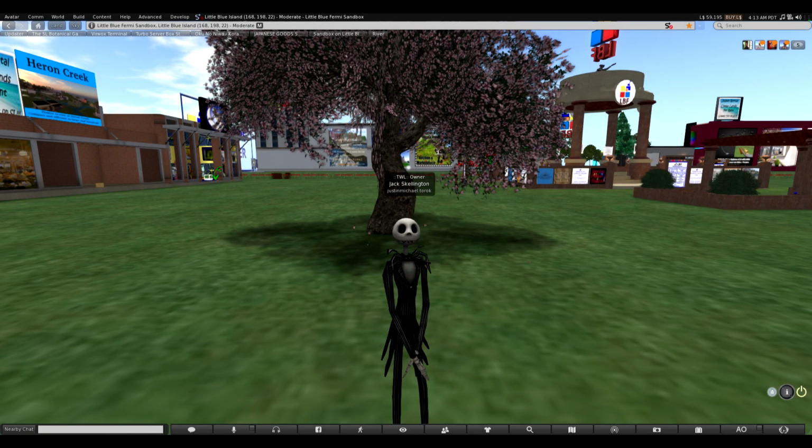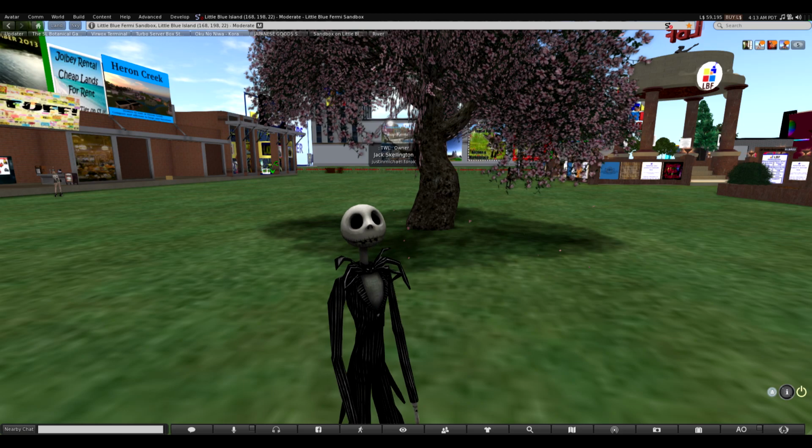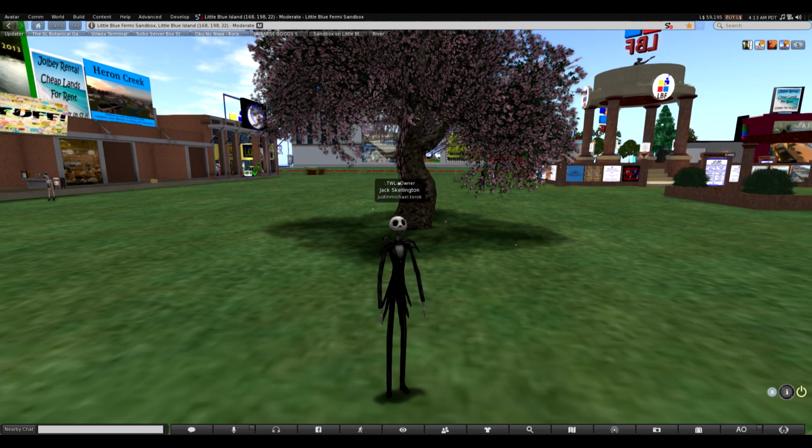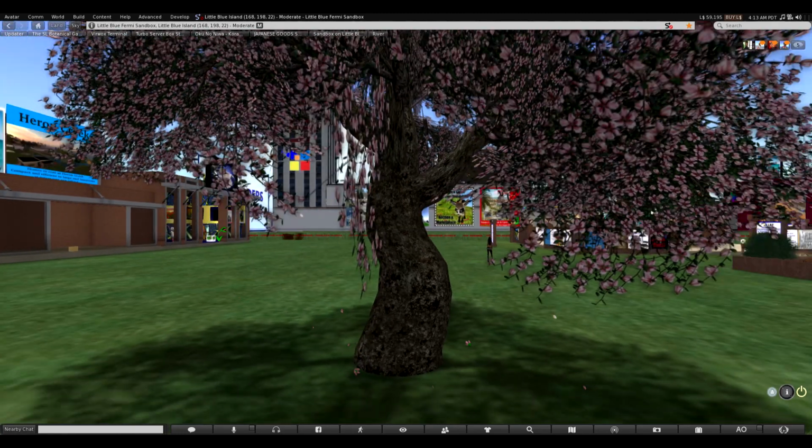Hey, this is the Black Belt Panda, aka Justin Michael Torok here on Second Life, and I just want to walk you through the features of my Sakura tree on the Second Life marketplace.